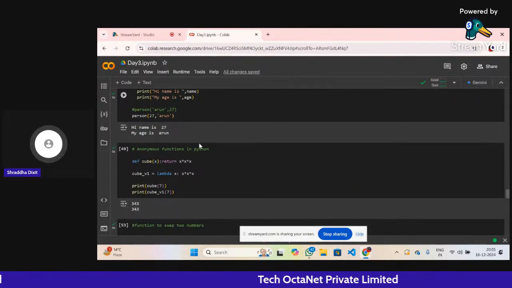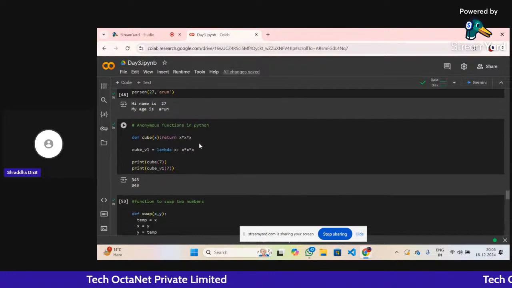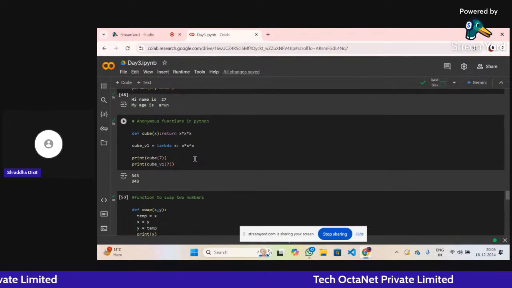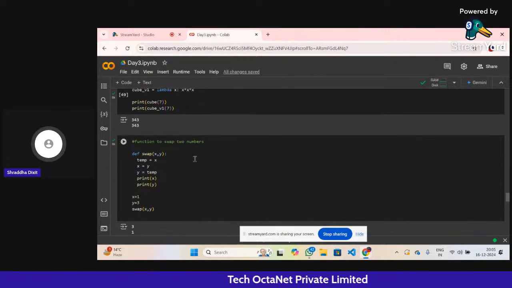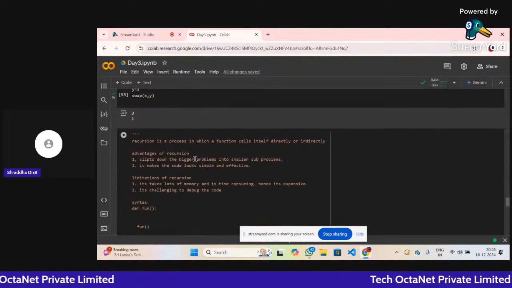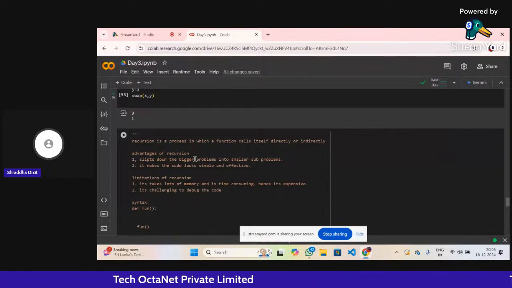Then we saw how anonymous functions are created in Python. Anonymous functions are functions which do not have a name, and are created using the lambda keyword. Then we saw a function to swap two numbers in Python. Then we saw how a function calls itself, which is basically recursion.